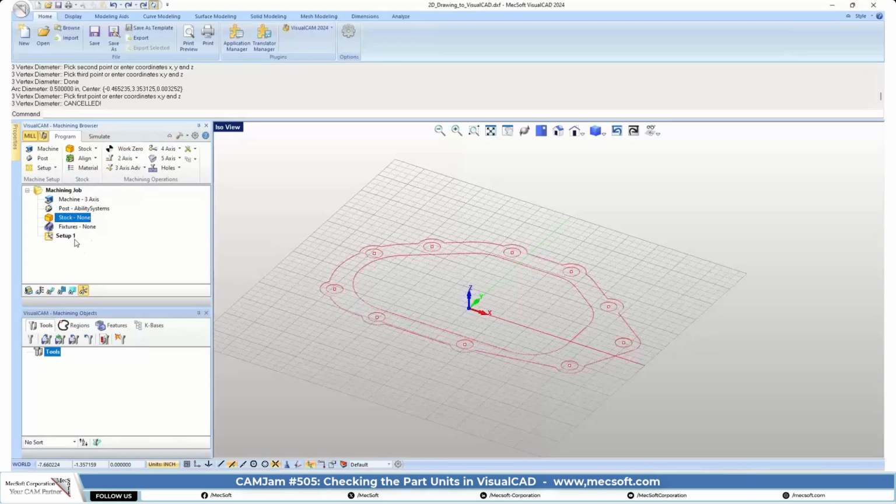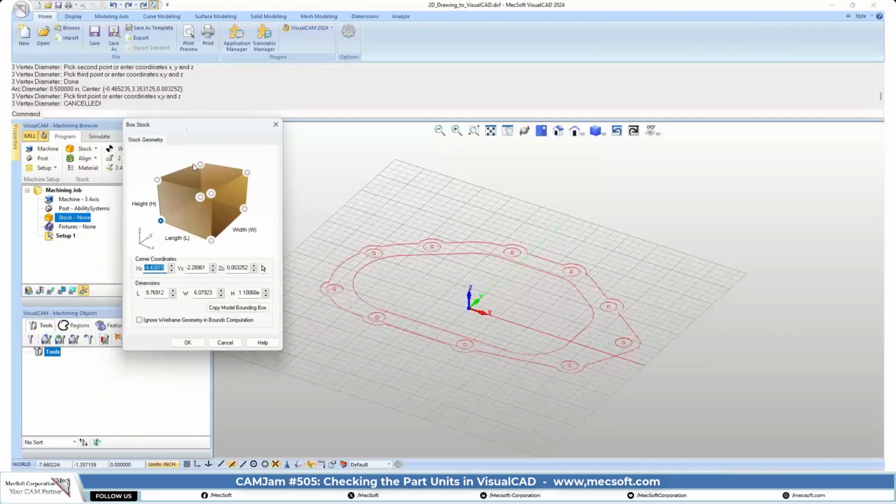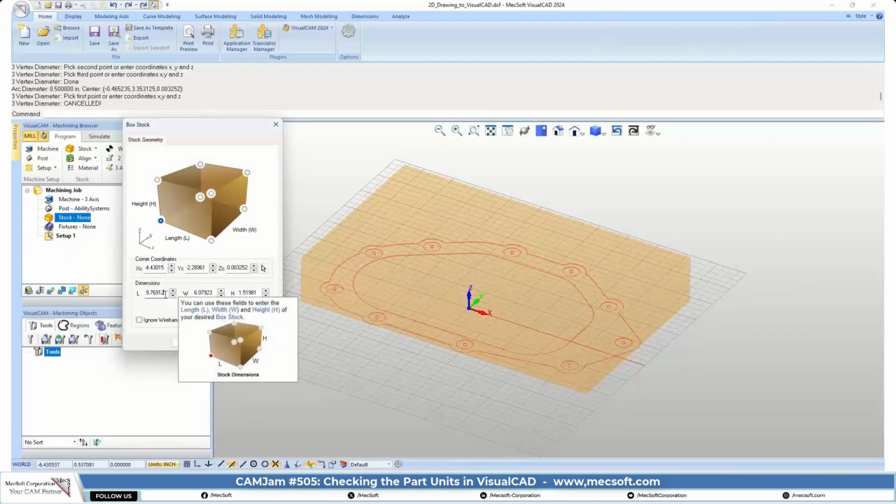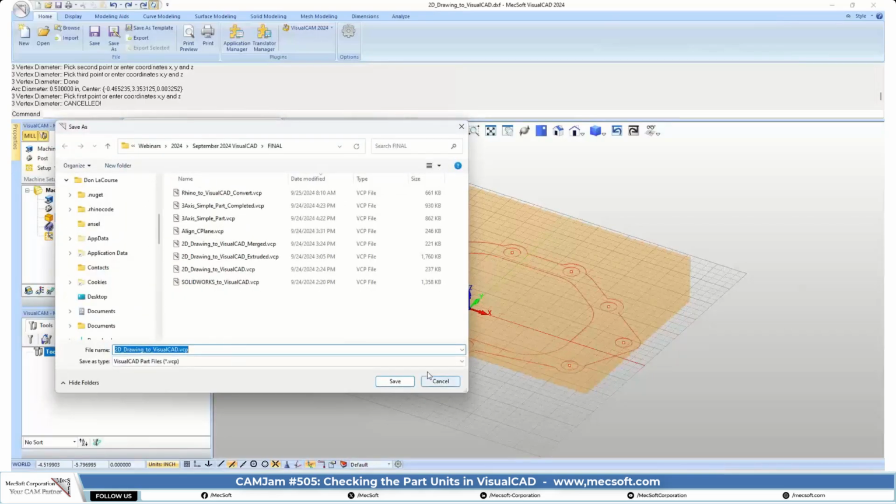It's got a number of items in there that are already pre-selected for you. So I'm going to double click on the stock. Okay, I'm going to select the copy model bounding box option, and then it'll tell you the length and width of your part. So I got 9.7 inches by about 6 inches, and it defaulted to 1.5 inches. Now the 1.5 inches was just a default that came in from another file that I'd worked on, so it's just throwing that in there as a default. Okay, so you can get an idea of how big the part is by using this utility. So let's cancel out of that.